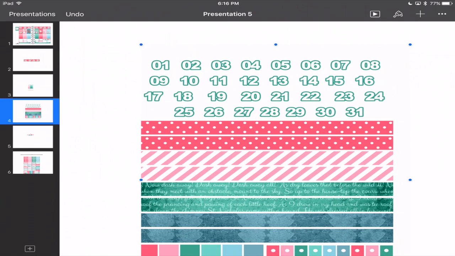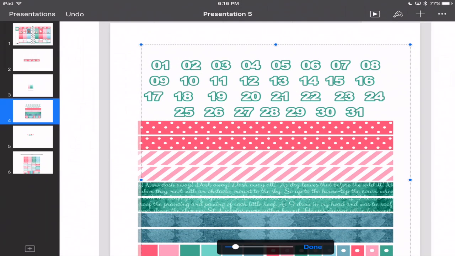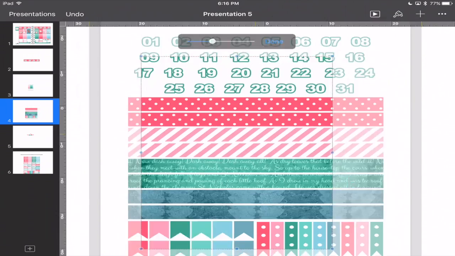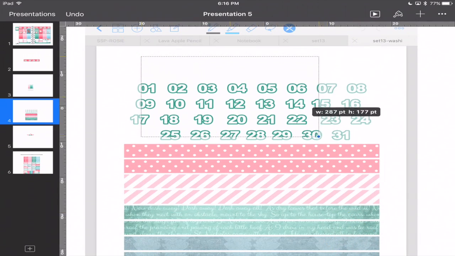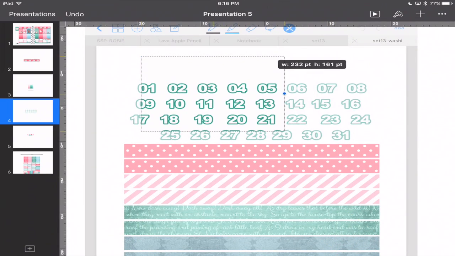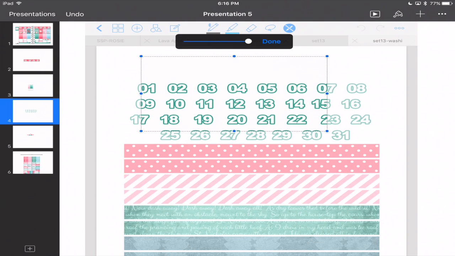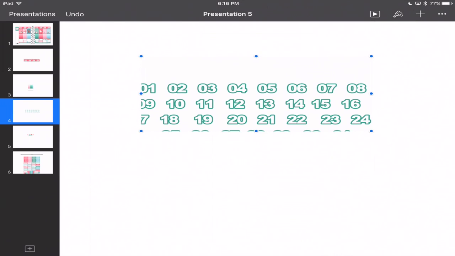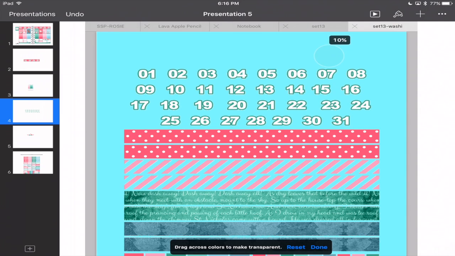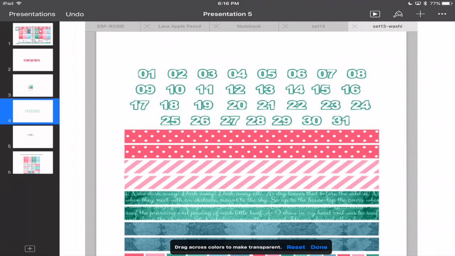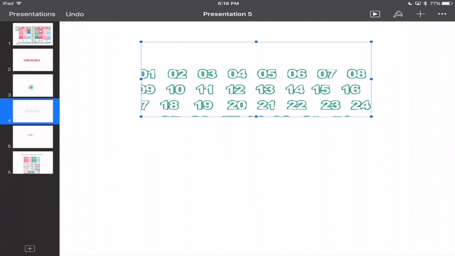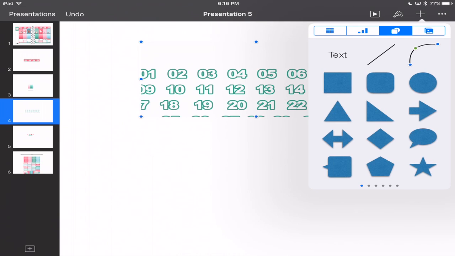So now I want to add the actual dates. So here I'm going to crop it down to the date portion. You know, mentally I'm keeping in mind that the 5th is Monday. So then I'm going to use the paintbrush and the Instant Alpha again and just lightly drag it on the white part and then click done, and it makes all the white space around the numbers go away.